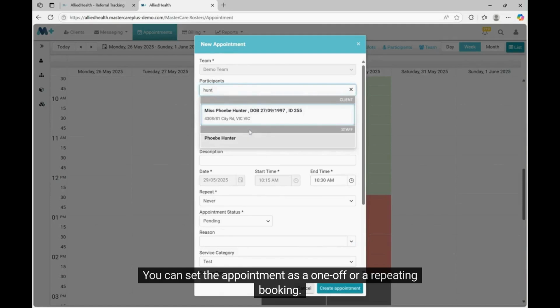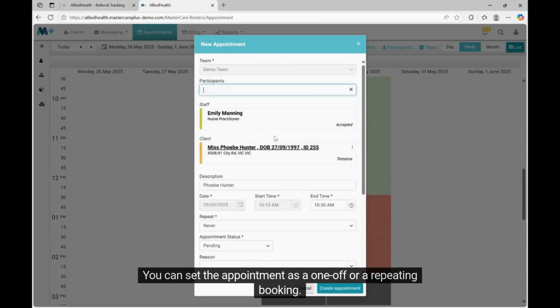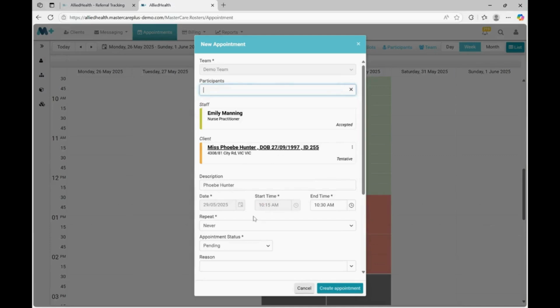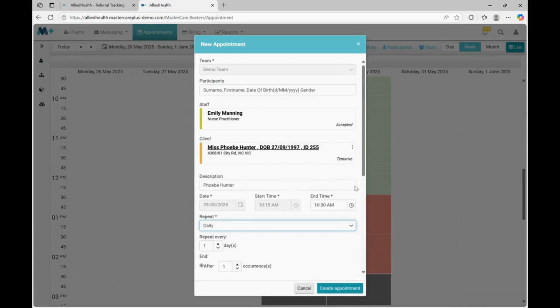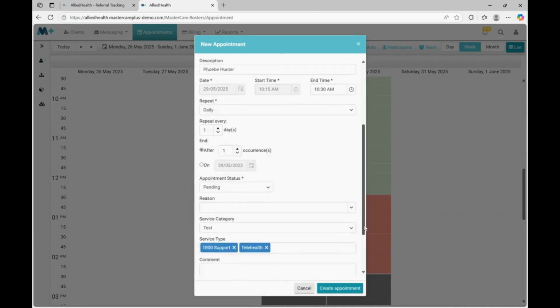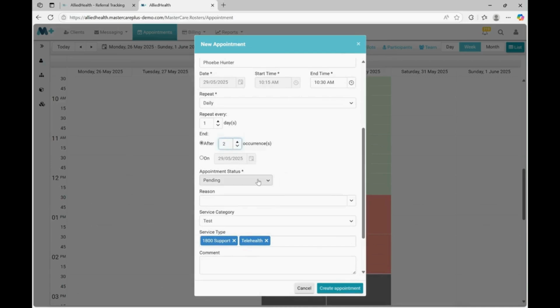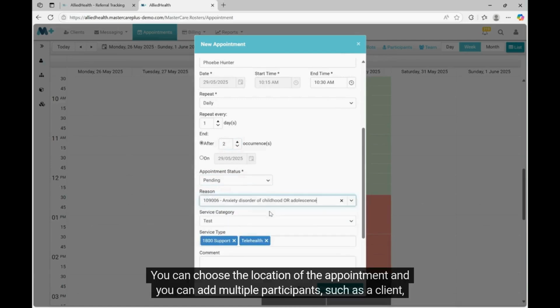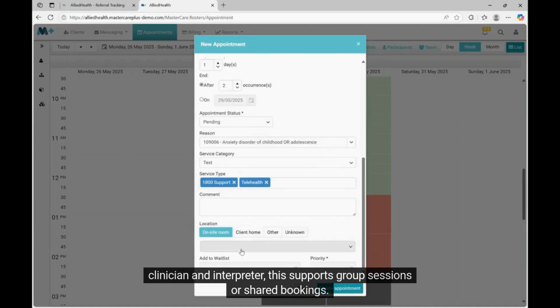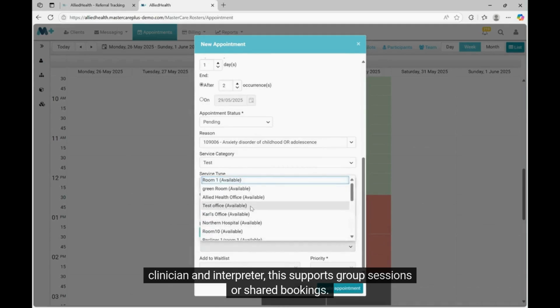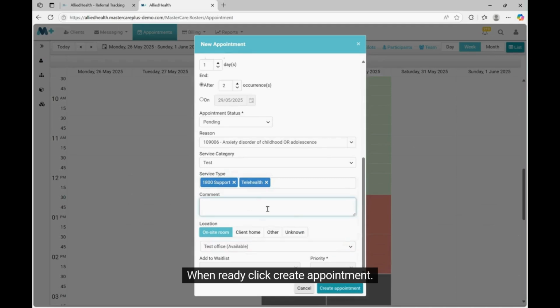You can set the appointment as a one-off or a repeating booking. You can select the appointment status, an appointment reason, you can choose the location of the appointment, and you can add multiple participants, such as a client, clinician, and interpreter. This supports group sessions or shared bookings. When ready, click Create Appointment.